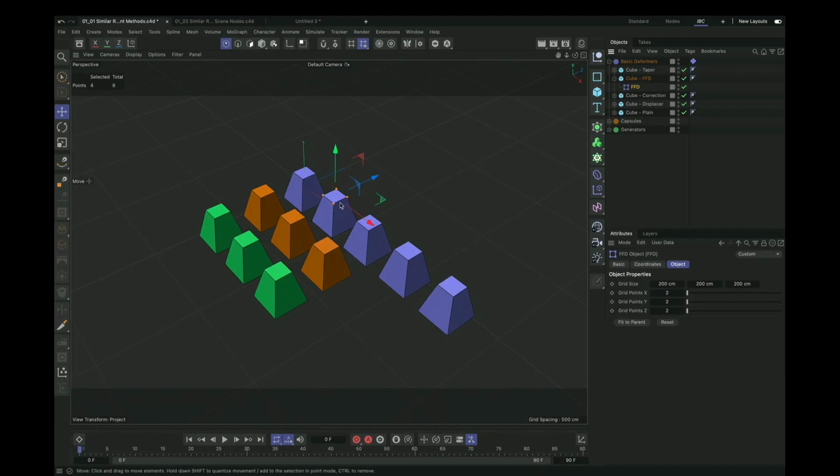I'm not going to go through all of these in great detail, but the FFD deformer allows us to take points of the geometry and manipulate those. That was a simple one, just to take these top points and bring them down to create the shape. The correction deformer similarly does the same kind of thing.